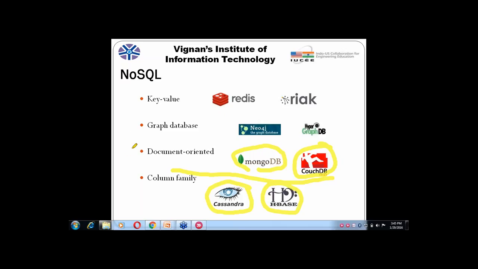All are NoSQL only, but even though they are NoSQL, they fall under different categorizations. MongoDB falls under document-oriented databases, whereas Cassandra and HBase fall under the column family. How they differ from one another, we cannot discuss in this webinar. We will take a separate webinar for Cassandra and a separate webinar for HBase, and then we will differentiate how column family NoSQL databases are separate from document-oriented NoSQL databases.